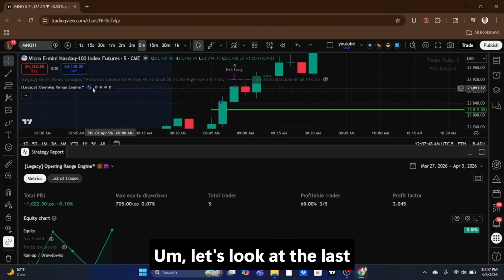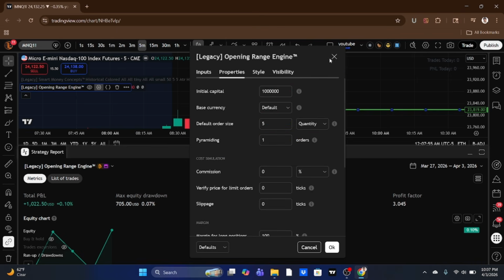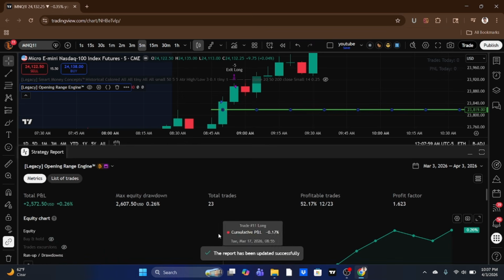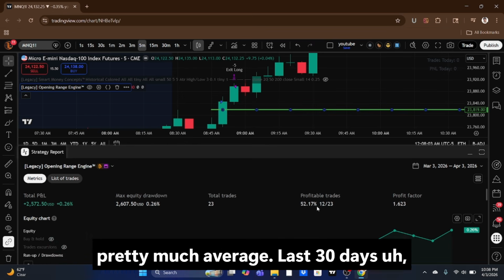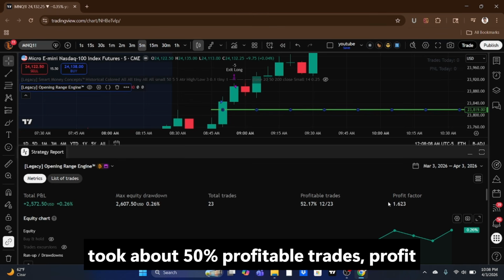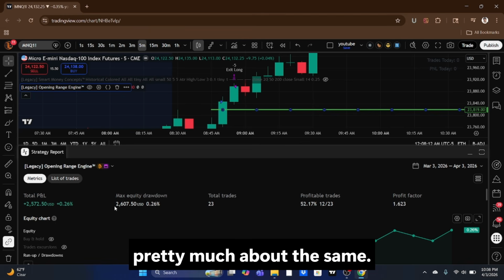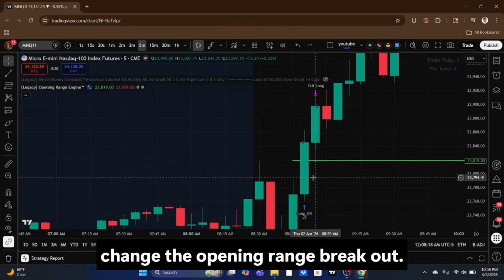Let's look at the last 30 days. So last 30 days it was pretty much average. Last 30 days took about 50% profitable trades. Profit factor 1.6. So P&L and max drawdown were pretty much about the same. So that's one way you can change the opening range breakout.